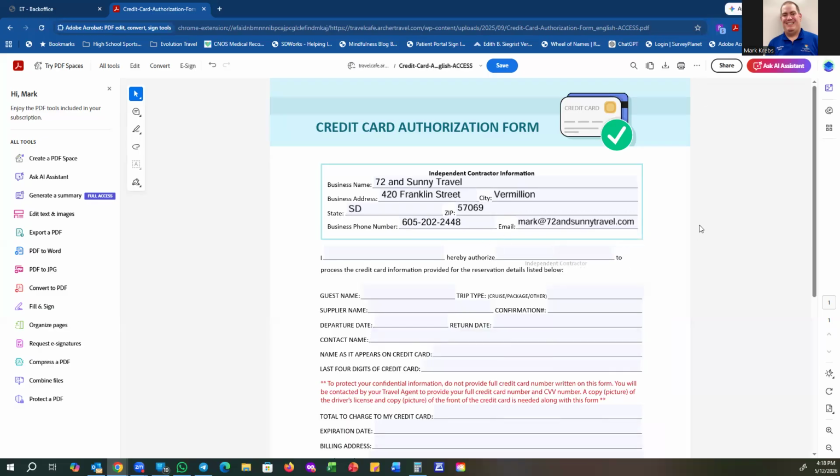Okay, so does everybody understand that part first? Are there any questions about the independent contractor information and the requirement to have your actual full address on there?